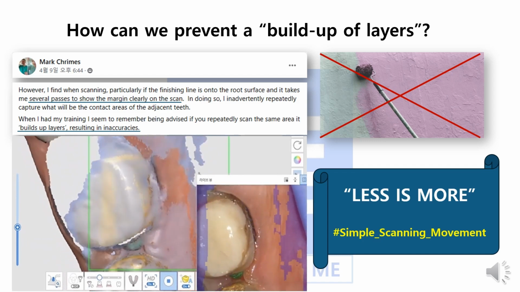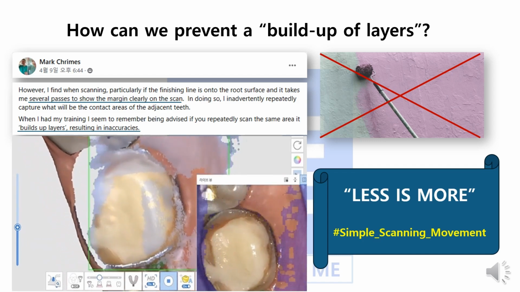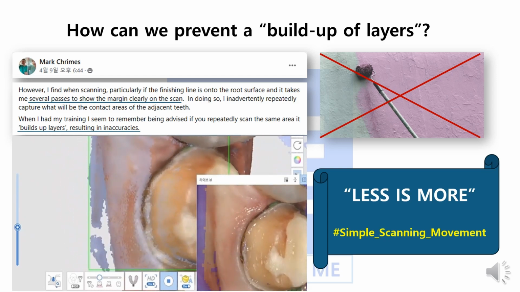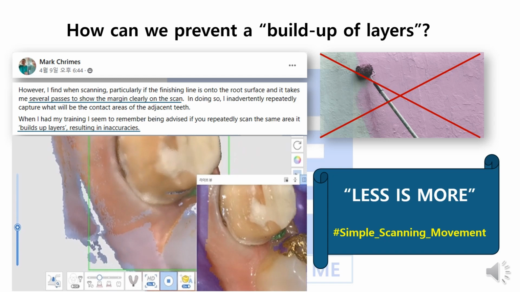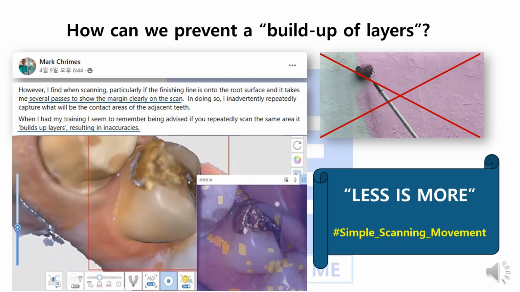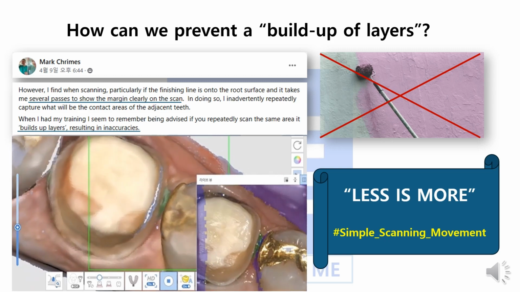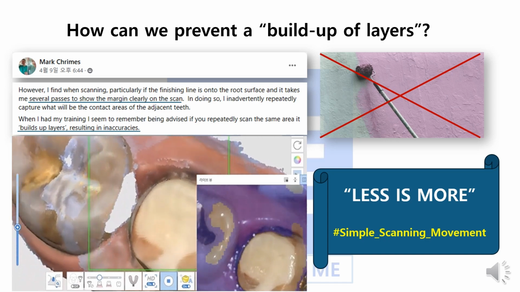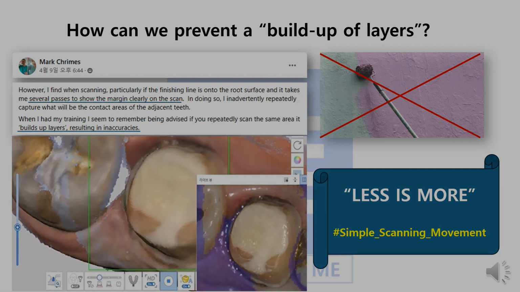In our clinic, when explaining the layer phenomenon to new staff, we often compare it to painting over the same spot. I've observed from my staff that when they try to get perfect results, they would scan and rescan the same area. But this actually causes inaccurate data. So I always emphasize that the key is a simple scanning movement, because there is less clutter.